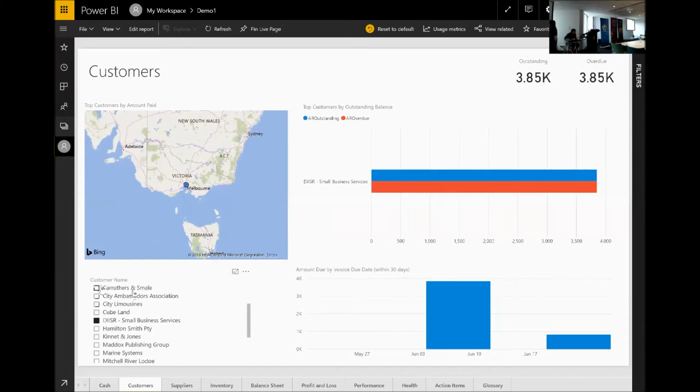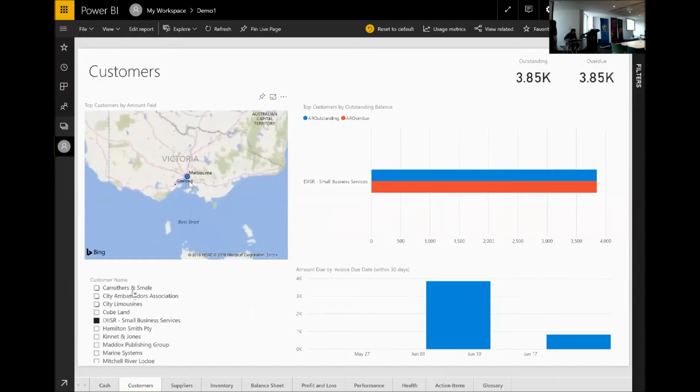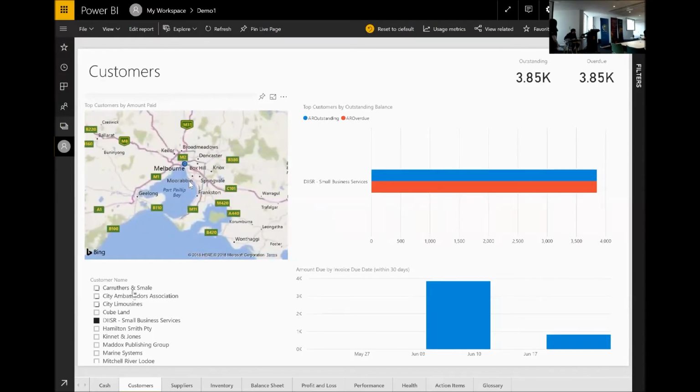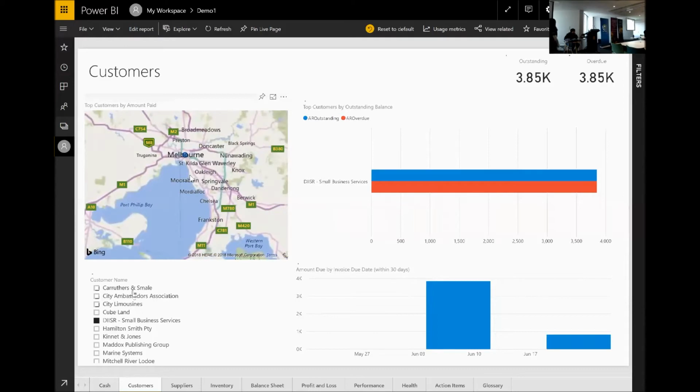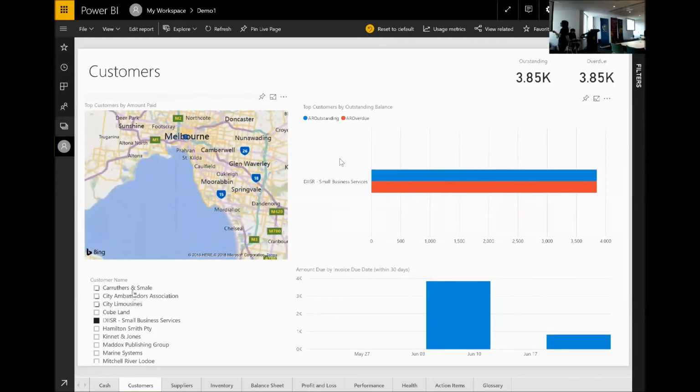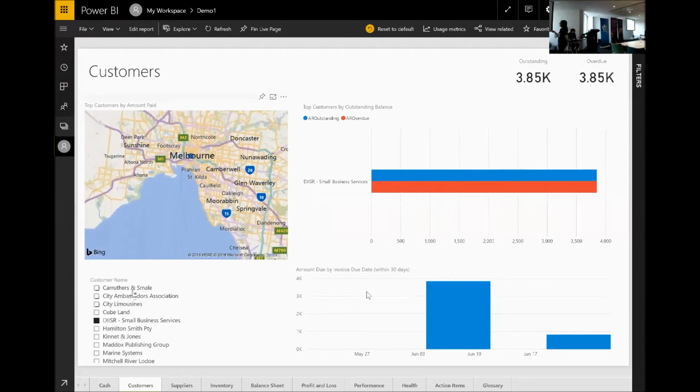If you want to enlarge this map, you just double click it and it will be enlarged. And you can see how much they owe us and the amount due by invoice date within 30 days. We can see there is an invoice due in the period around 3rd of June to 10th of June. We can get the details by moving our mouse to that bar, and you can see the details appear here. So the invoice amount is 3,850, and the date is like that. So you can have every detail there, and you can have an overview as well.